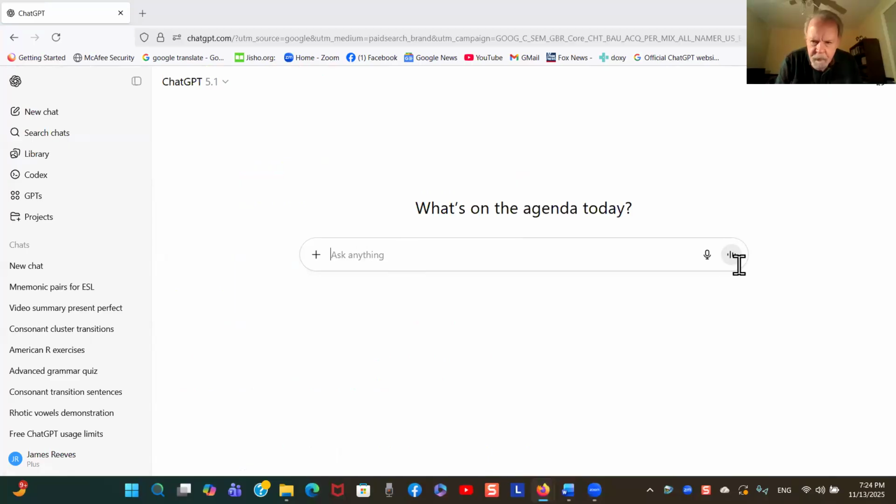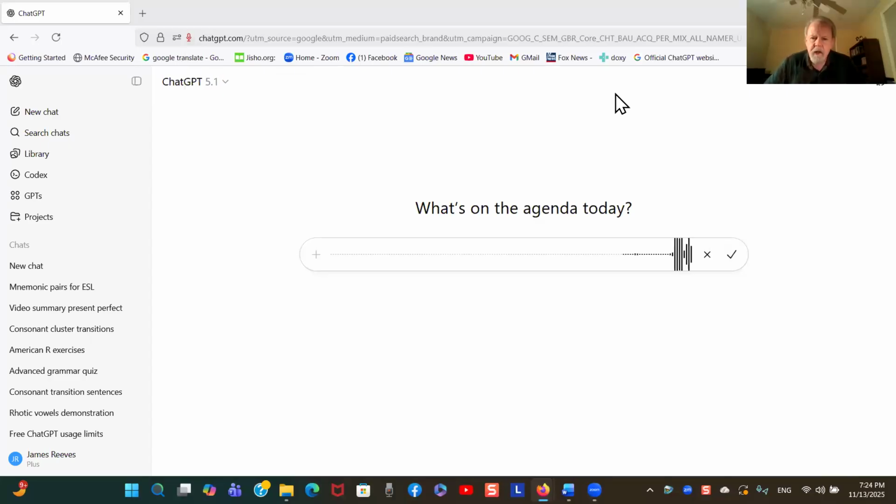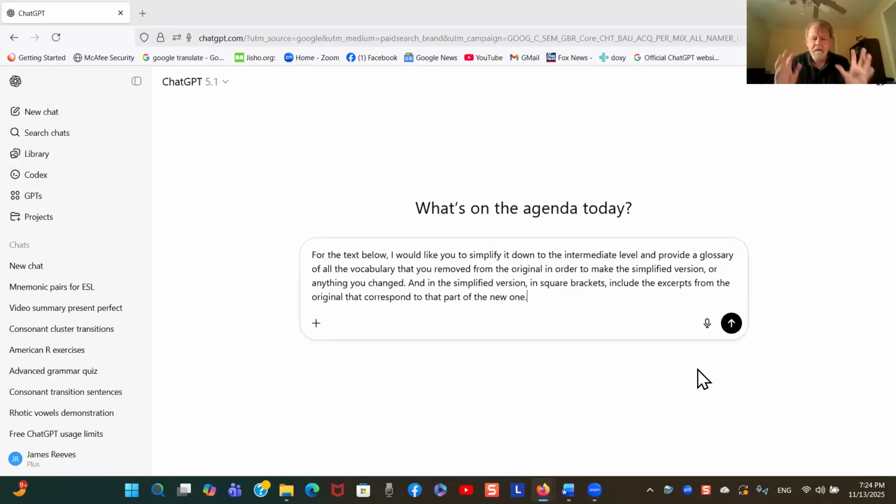And I will say, for the text below, I would like you to simplify it down to the intermediate level and provide a glossary of all the vocabulary that you removed from the original in order to make the simplified version, or anything you changed. And in the simplified version, in square brackets, include the excerpts from the original that correspond to that part of the new one. Now, that was practically incoherent, but that's the thing. I can interrupt myself, I can correct myself, I can back up, and it doesn't care.